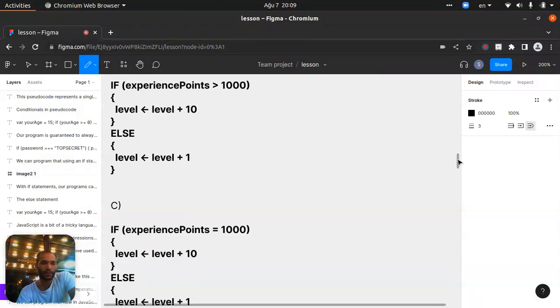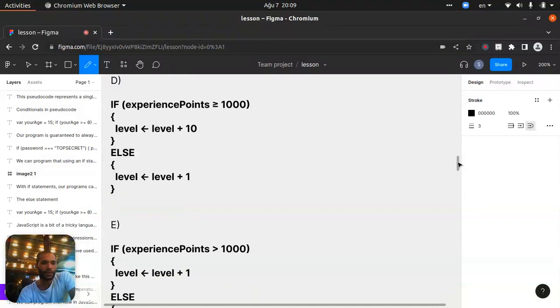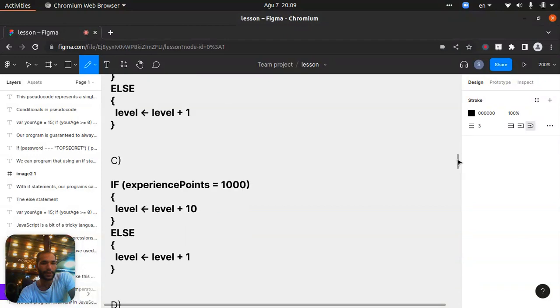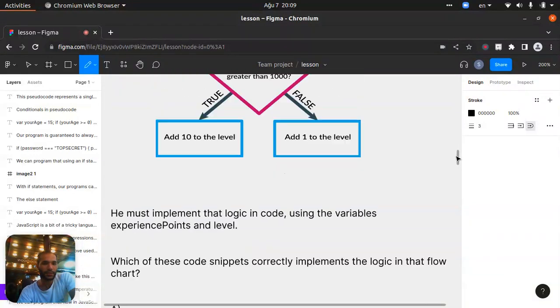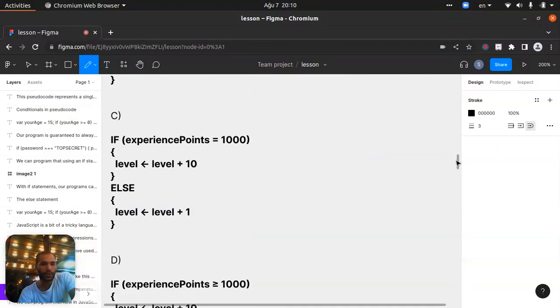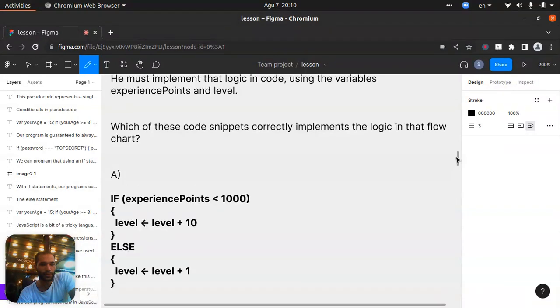What's that? Oh, it is greater than 1000. Do it. Is greater than 1000. Level plus 1. Level plus 10. What is it asking us in here? If it is true at 10, not at 1. If level points is greater than 1000, no, this one.